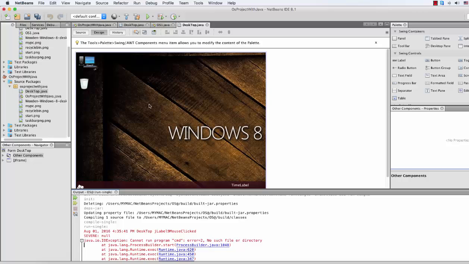Hey guys, in this video we're gonna learn how to select the icons. And if you have missed my previous video on how we built the layouts, please check the link below and see that, and then come to this video.